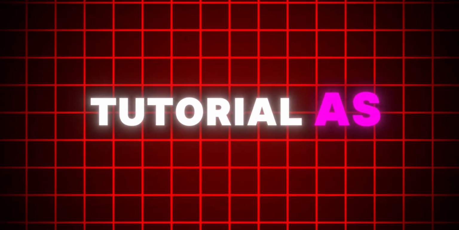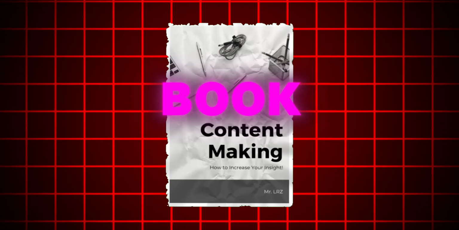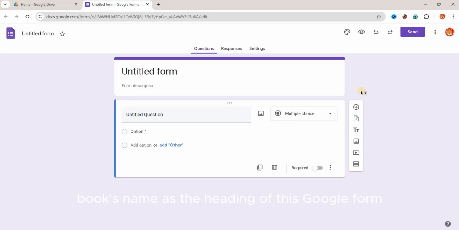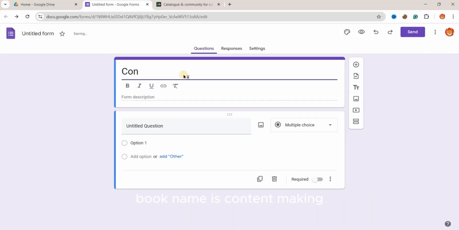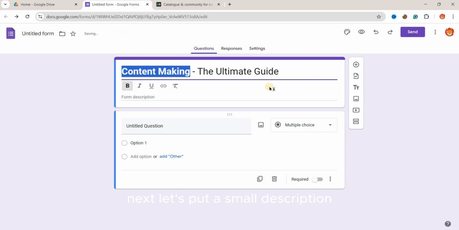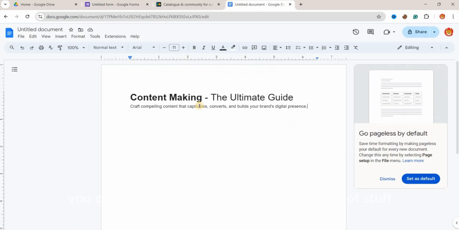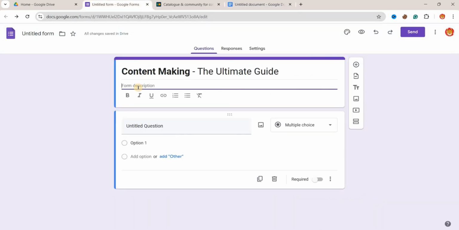For this tutorial, as an example, I'm going to show you how to sell an ebook. I have my own ebook created by me. Let's put that ebook's name as the heading of this Google form. The book name is Content Making, but let's add some more spice by adding a tagline, let's say, The Ultimate Guide. Next, let's put a small description. You can use ChatGPT to write this kind of stuff.